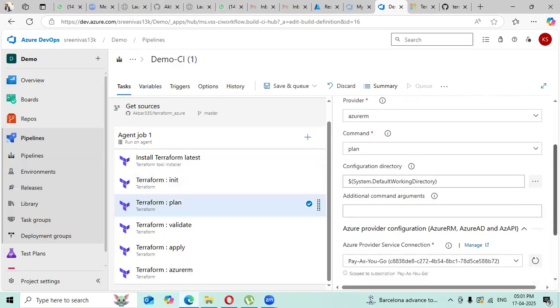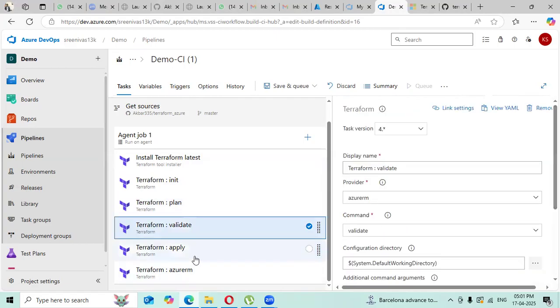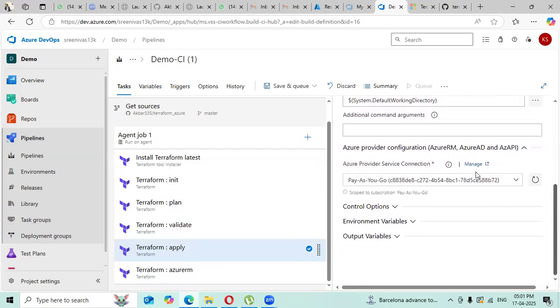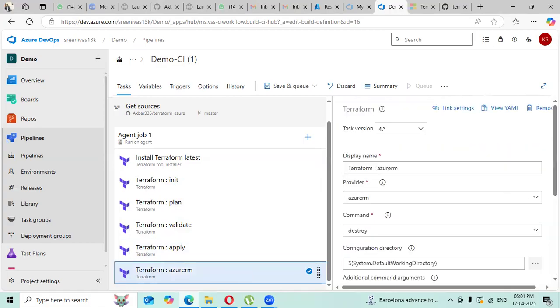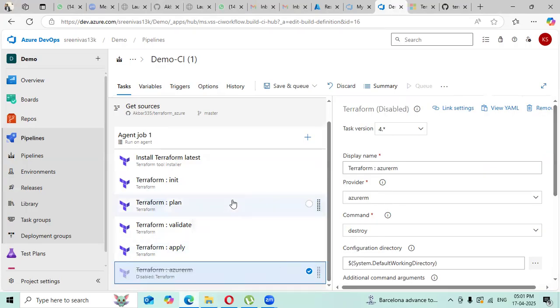Now next is Terraform plan. You're just giving Terraform plan, that's it, and your subscription, validate, apply. This is what actually the resources are going to create, and this one is going to destroy. As of now, I don't want to destroy my infrastructure, so I'll disable this task. You can see the strike symbol, right? Once this disable is done, these steps will follow and it will create the infrastructure.